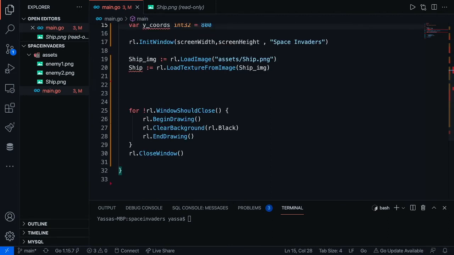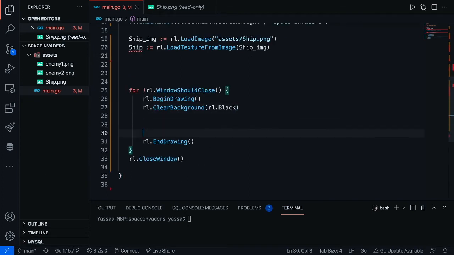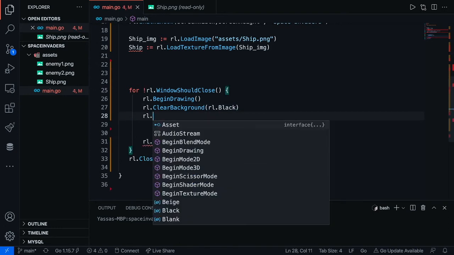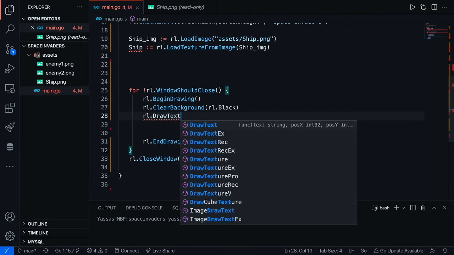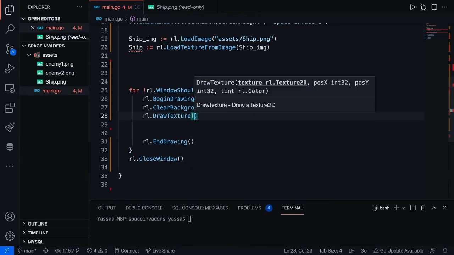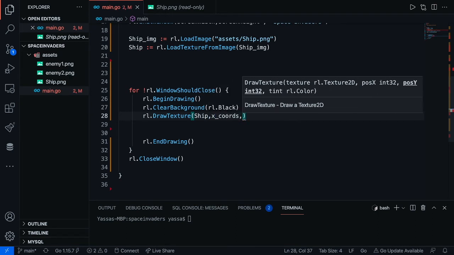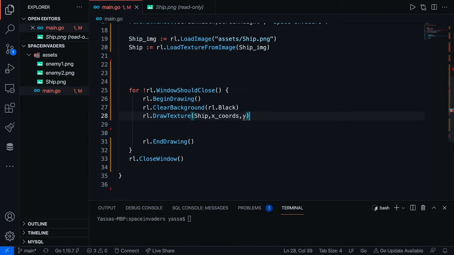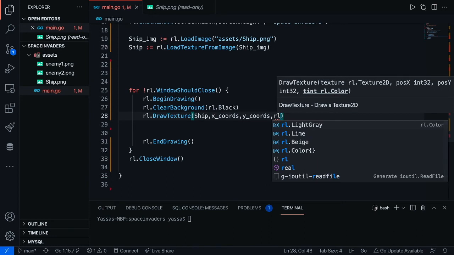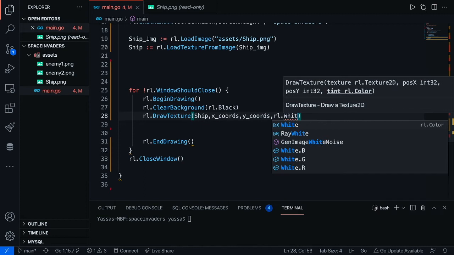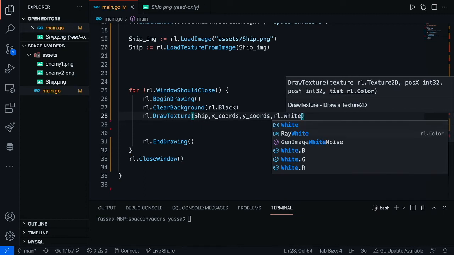Alright, now that we have all of this set up, the next thing we need to do is go ahead and just draw this texture. So to draw the texture, do it right below the clear background. So we're going to go rl.DrawTexture, and we're going to first of all draw in our texture, which is ship. Then we're going to go xChords, yChords, and we're going to give it a color, right? So the color is really just going to be overwritten by the black, but I'm just going to put it as rl.White, just because.